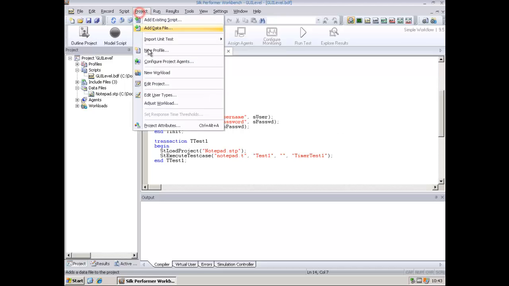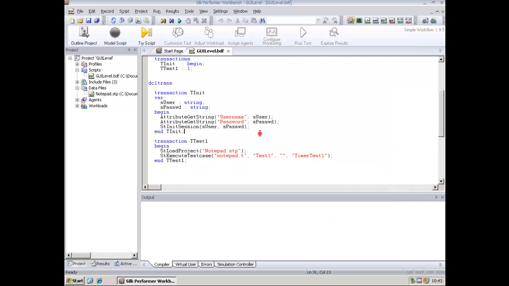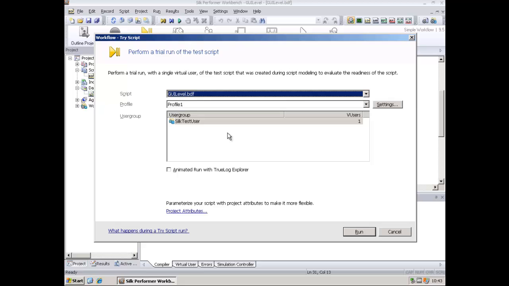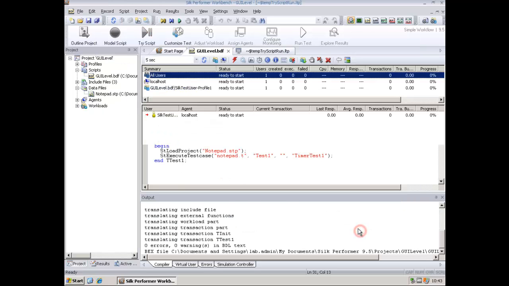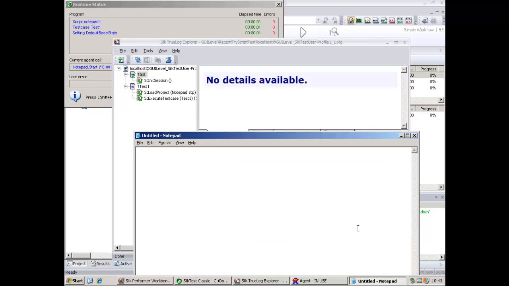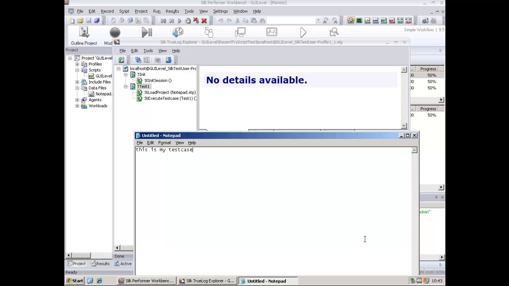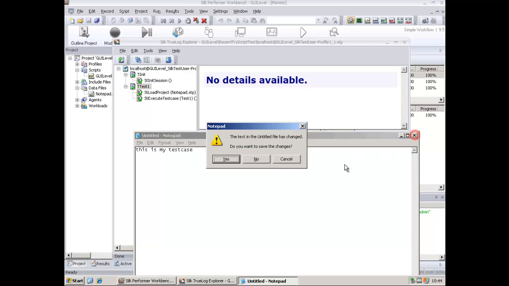So, clicking on project attributes. This is a useful feature because it means passwords are obfuscated and not hard-coded in the script. Please note that a domain name is usually required for the username and should be added as seen here. So let's run a try script. The try script is successful.